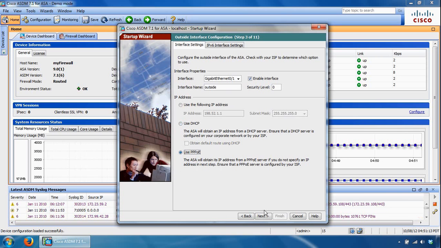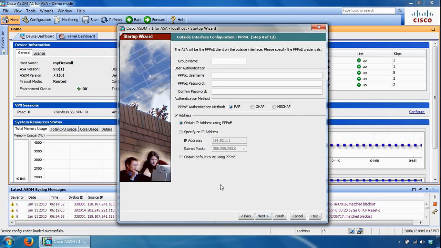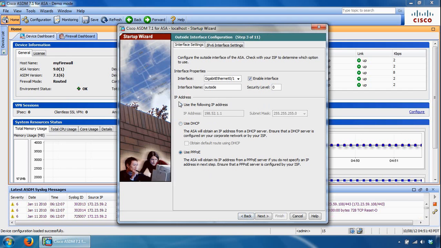So if we click next here, we can see the point-to-point over Ethernet settings, and you've got to configure this section here. Most of it is information that you will retrieve from your ISP, such as your group name, your user authentication, your authentication methods. You may have an IP address that you can manually specify from the ISP, or you will just obtain it through the point-to-point over Ethernet protocol, and also you can obtain a default route through the point-to-point over Ethernet service as well. So we'll go back to use the following IP address, and we'll click next here.